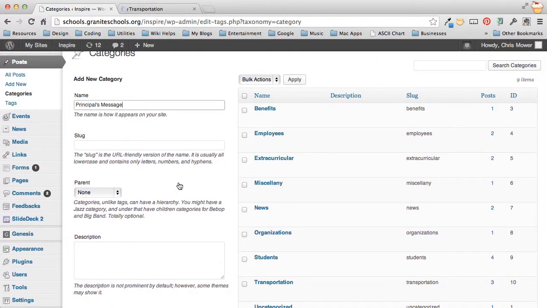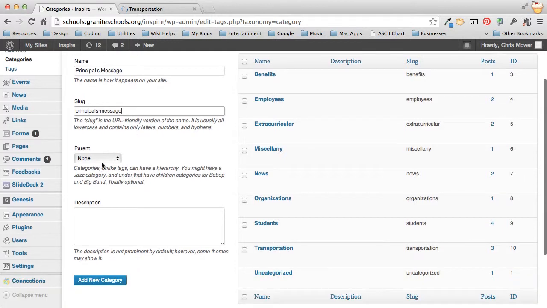No, just kidding. Slug, basically it's a URL-friendly version of up here where you see principal's message. An example of a slug would be principals-message. It strips out any special characters like apostrophes and puts hyphens in place of spaces. Down below here, parents, we'll get to parents when we talk a little bit about your directory.